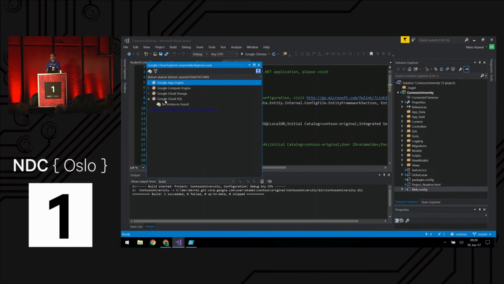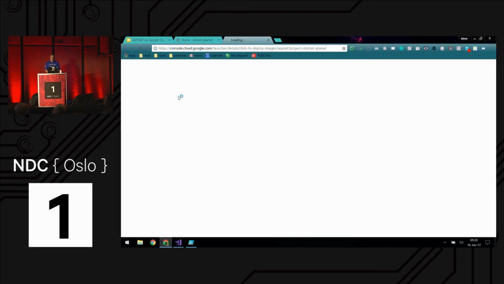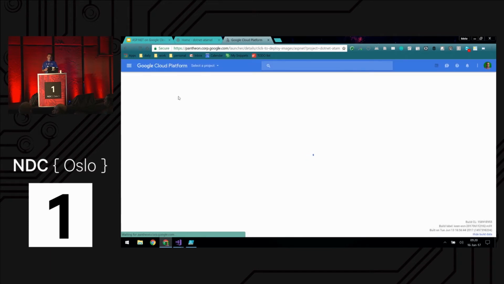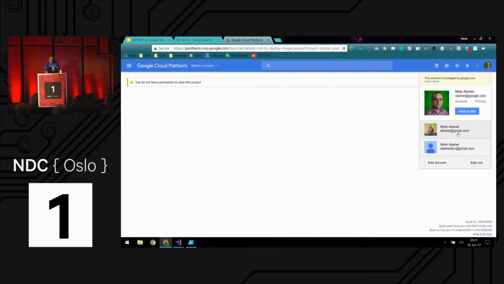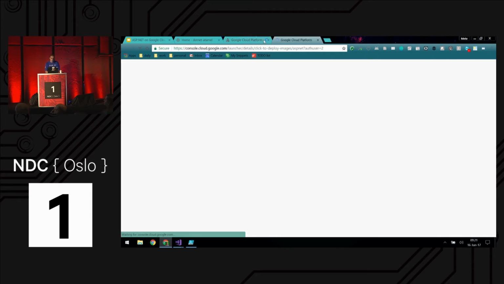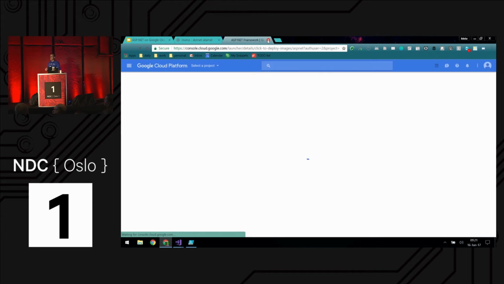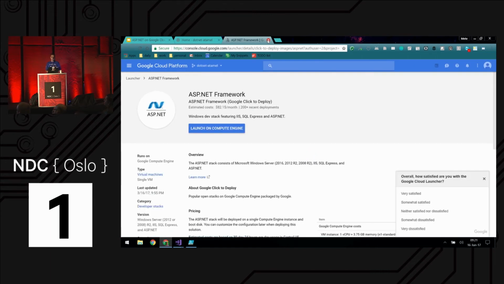So now the first thing I need is a Windows Server VM in the cloud. To get that, I can come here to Compute Engine, right-click, and say New ASP.NET Instance. This opens up Cloud Launcher. I have to switch my account, one sec. Cloud Launcher is like a marketplace for different solutions. And one of those solutions is called ASP.NET Framework.